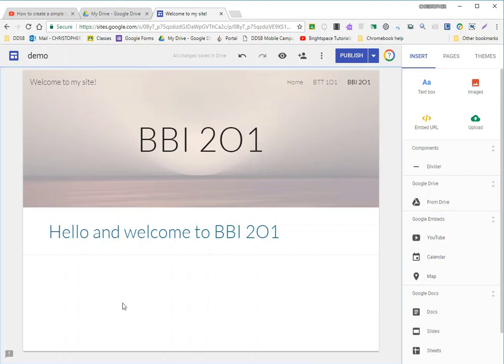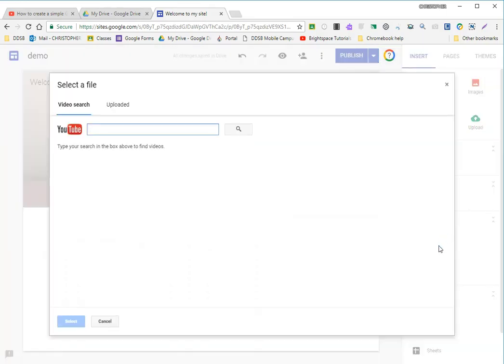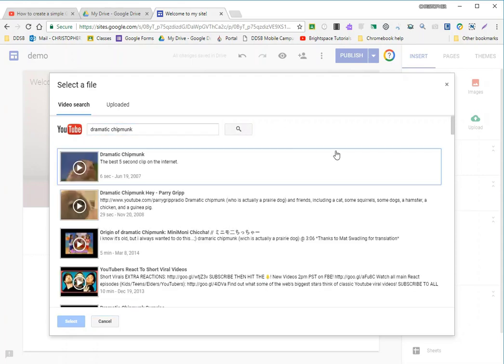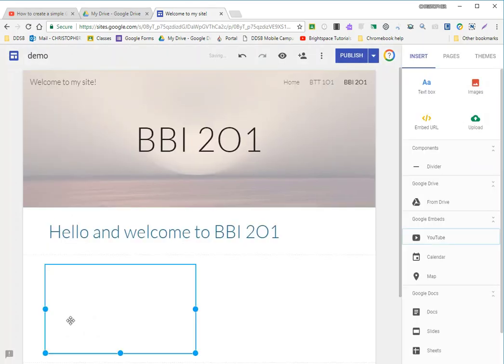Some pretty neat things you can do here is embed a YouTube video. So I'm going to click on the YouTube option right here, and I can search for a public YouTube video. So I can go dramatic chipmunk and do a search there, and I can select that video.